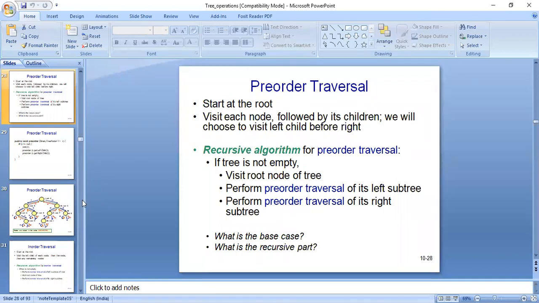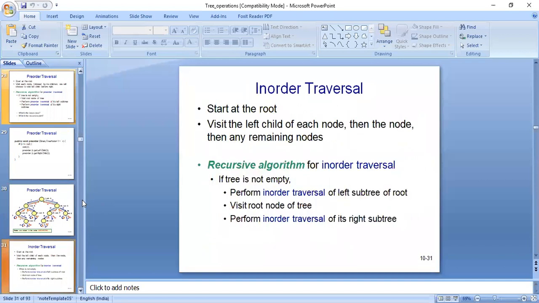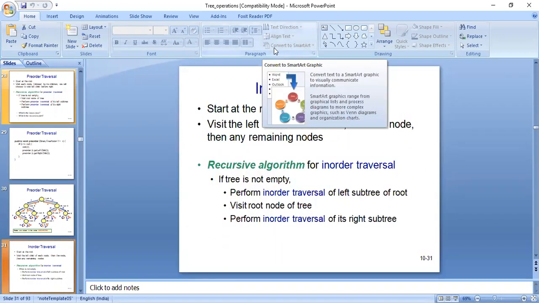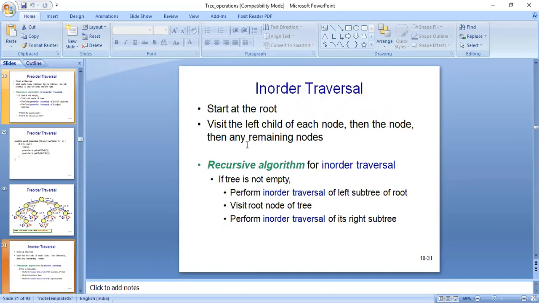After pre-order traversal, we have in-order traversal. So the condition of in-order traversal is that you have to start with root and then you have to firstly visit the left child of each node. Left child of each node, then you have to visit the root, that is the node, and then the right child. So let's see how we can perform this.